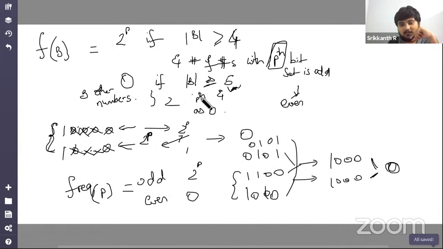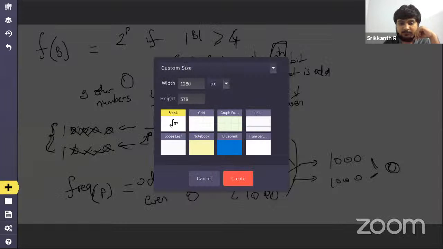In each case, let's say at least 5. So if the subarray size is at least 5, we can do this construction, and f of b simplifies to either 2 power p or 0 according to whether the number of numbers with the bit set is odd or even. So considerable simplification there.